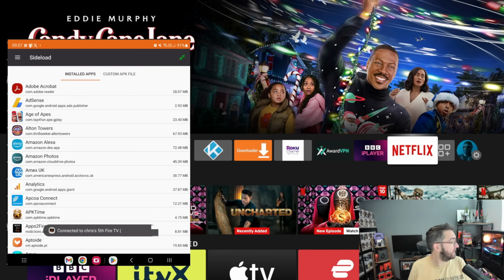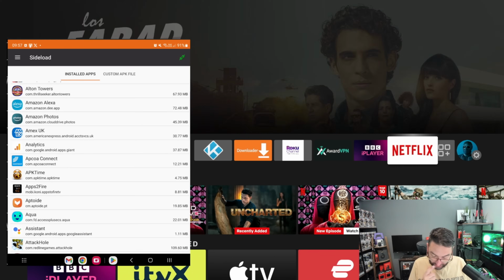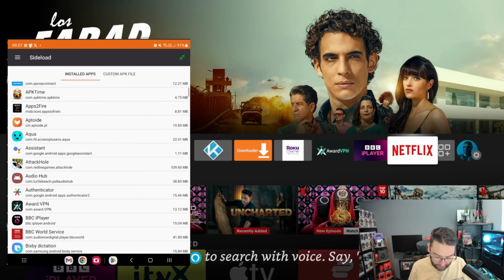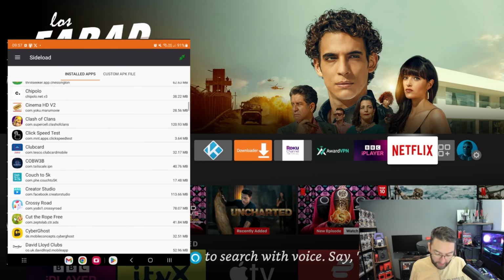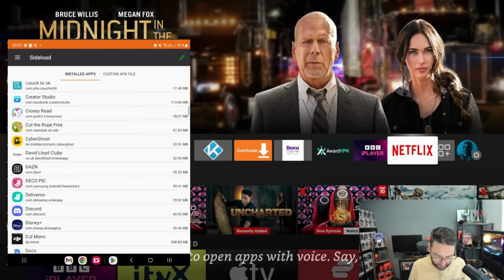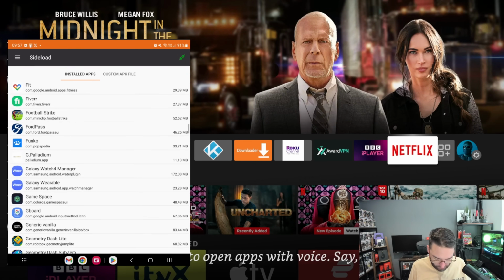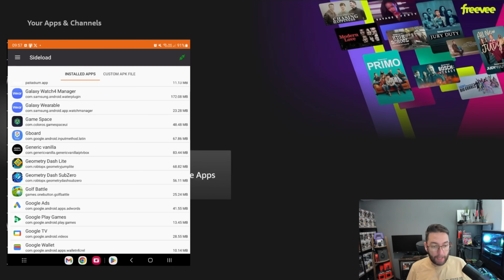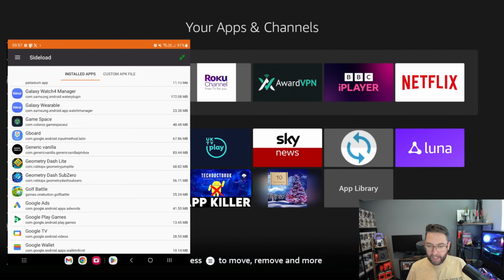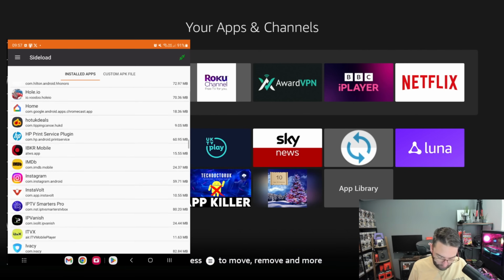We are now connected. Now what you can do is pick an app you want to send over. So I could send over a streaming app, I could send over an app store, I can send anything over. But obviously the apps you send over have to be compatible with a Firestick. So for instance, let me show you actually, on my Firestick, in my apps, I do not have ITVX installed, and I do not have Aptoide installed. So I'm going to test with those two for you.